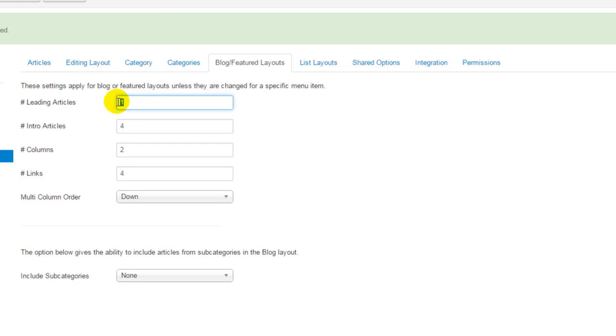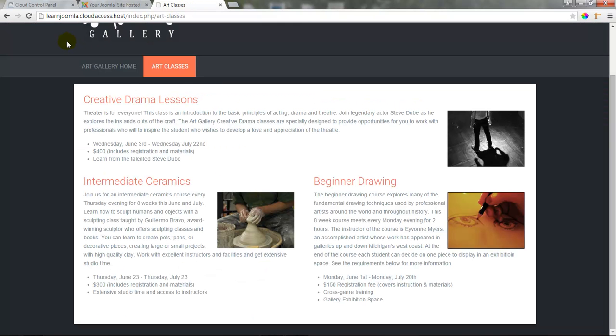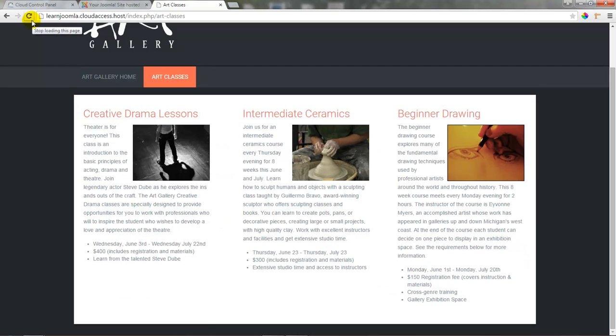Here I want to have 0 leading articles. I want to have 3 intro articles in 3 columns with 0 links. And you do have to play around with these numbers to get the look you're after. I'll click on Save here. We'll return to the front end of the site again and refresh the page. You can see that we now have our 3 articles in 3 even columns.